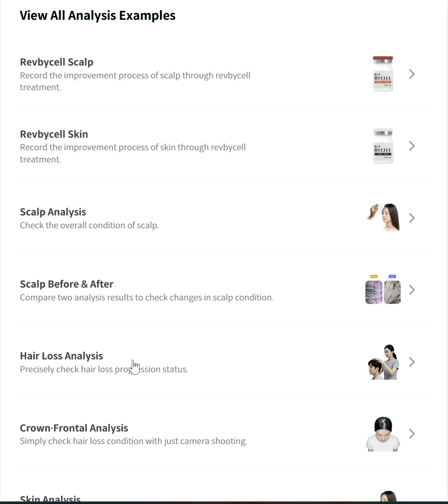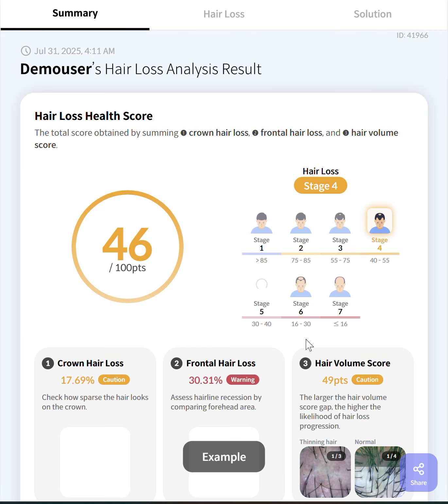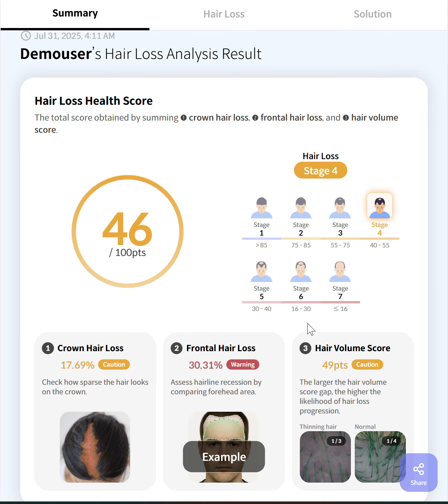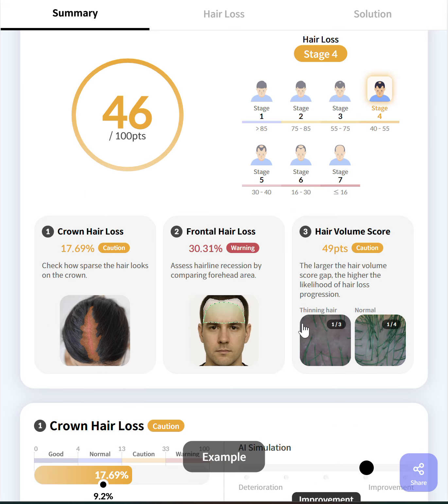Now we're going to go into the hair loss analysis. The difference between the comprehensive scalp analysis and the in-depth hair loss analysis is whether you're going to incorporate the macro image that you're going to capture through your phone or tablet.